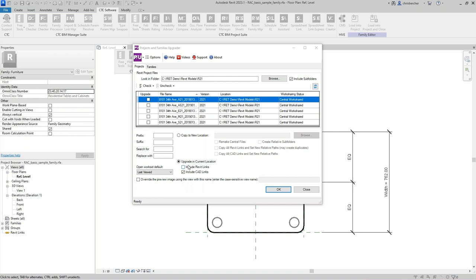So there's two different methods for the upgrade here. The one I've got selected is upgrading the current location. So it's just going to find the files there and upgrade them and save them right there in the same spot. Perfectly fine to do it that way if you'd like. You can also copy them to a new location and save them somewhere else. This is potentially handy if you need to move directories for whatever reason, or as part of tracking and keeping things separate, you like to have a discipline folder or a version folder for the Revit models. You can certainly do that here as well.